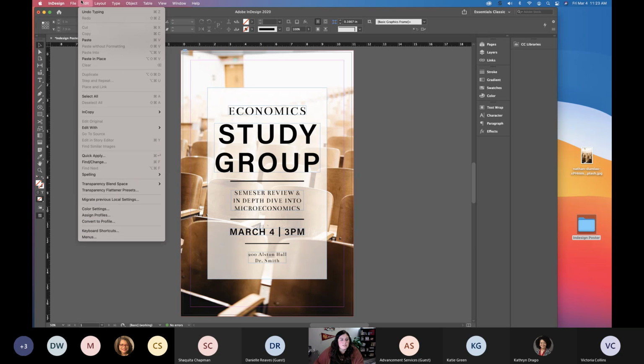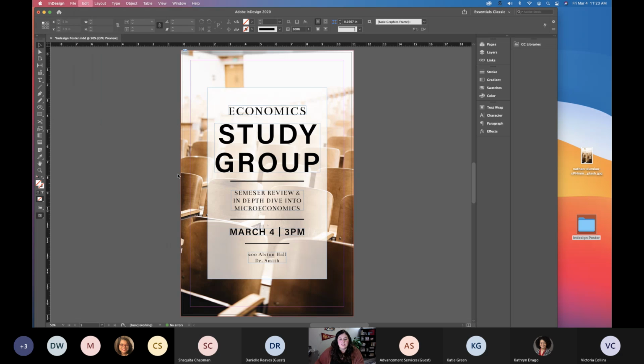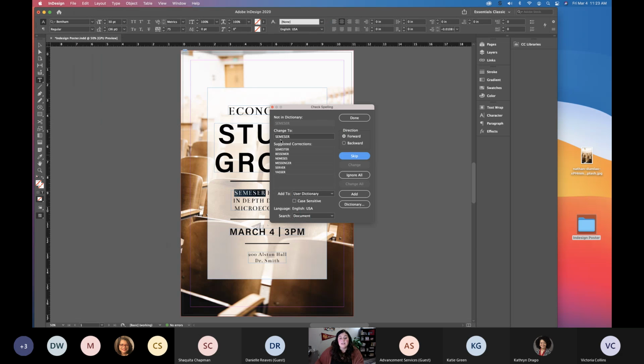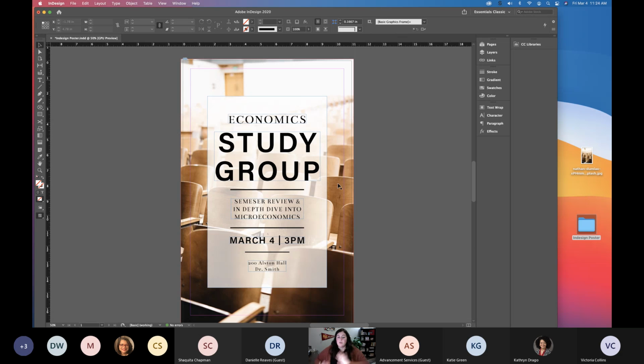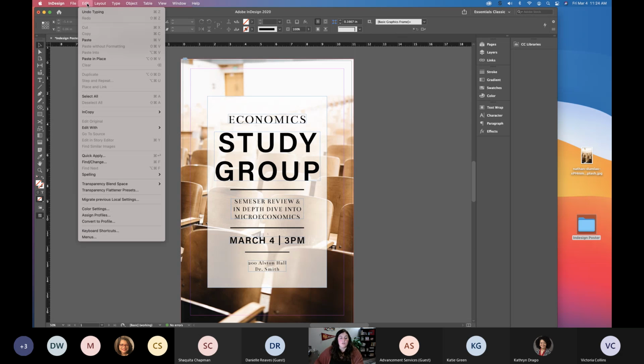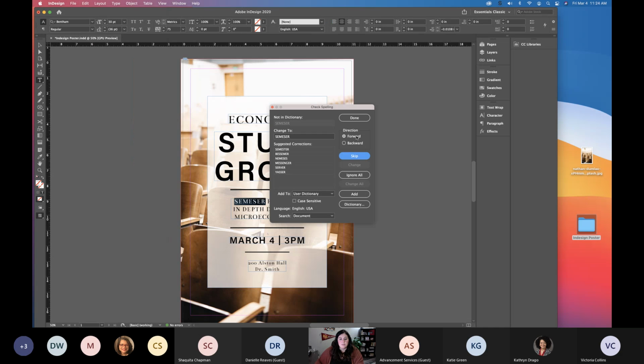You'll go to Edit, and down to Spelling. You'll go to Check Spelling. It'll immediately find that and give you suggested corrections. So I'll go back and do that again. You'll just have your document. You don't have to have anything selected. You go over to Edit, down to Spelling, and Check Spelling.